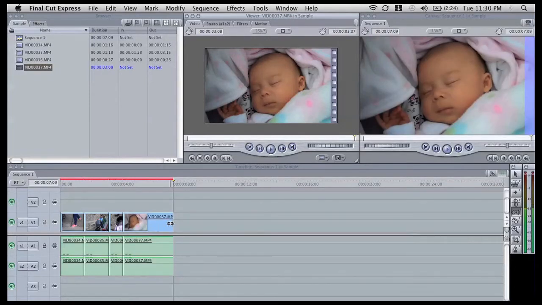So Final Cut Pro has multiple channels of video. It also has multiple channels of audio. Video's on top, audio's down here. There's two channels for audio for left and right speakers.